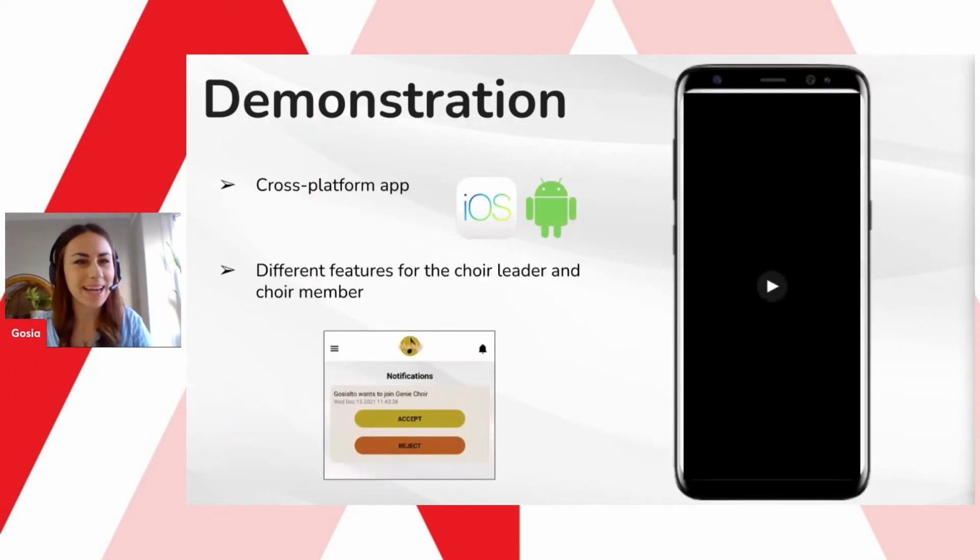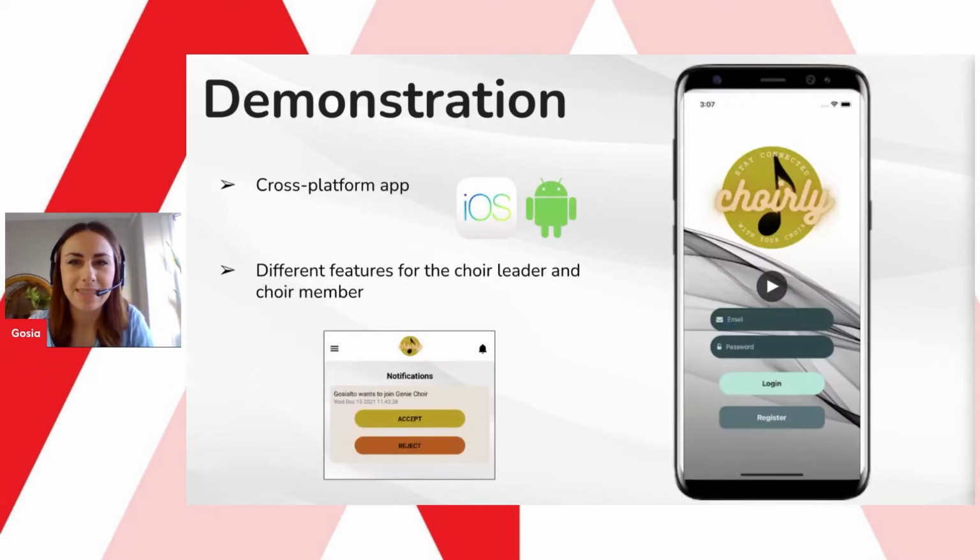Thanks, Serena. Hi, everyone. When we decided to build this app for Serena, it was important for us that it's a mobile app, so easily accessible on the go, and that it works both on iOS and Android, which is why we decided to develop it using React Native so that we could build this fully cross-platform app.